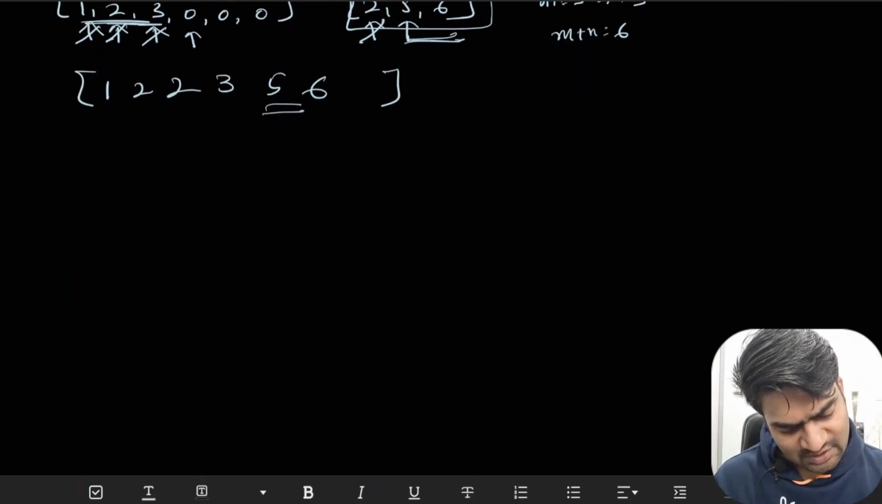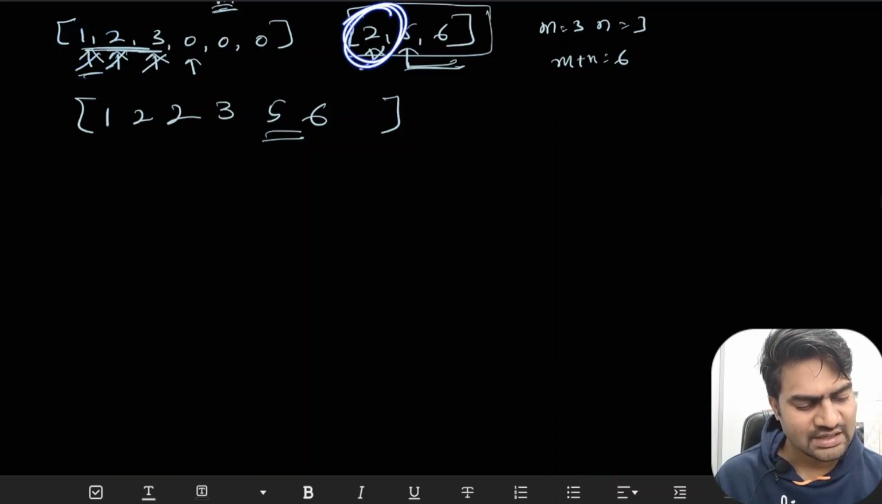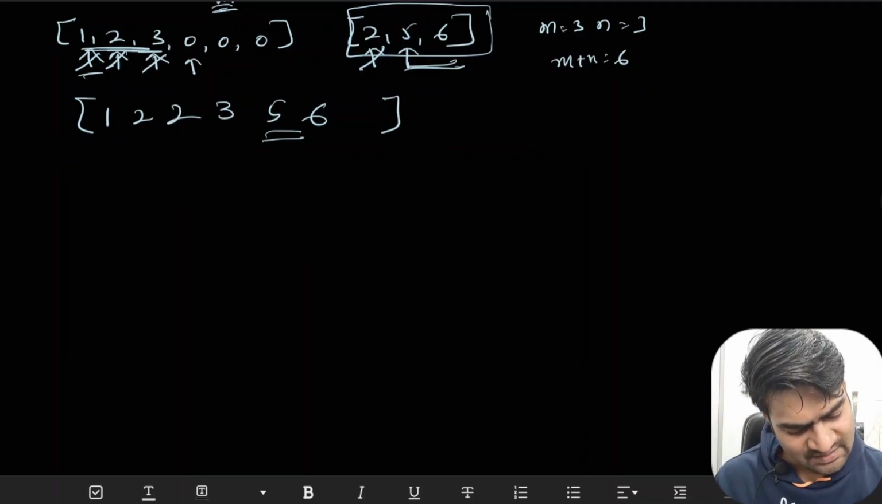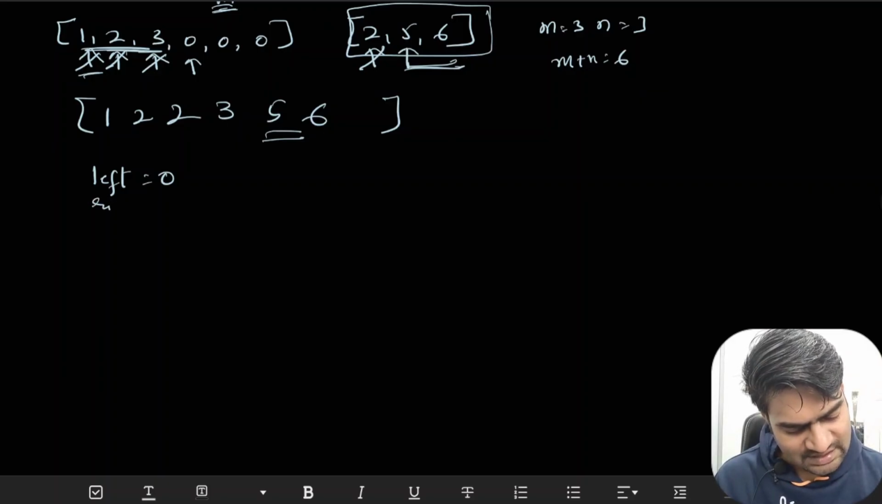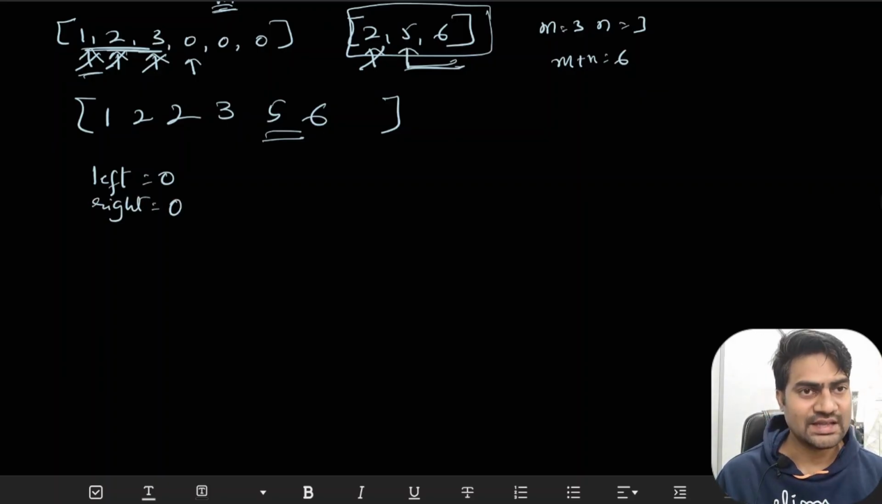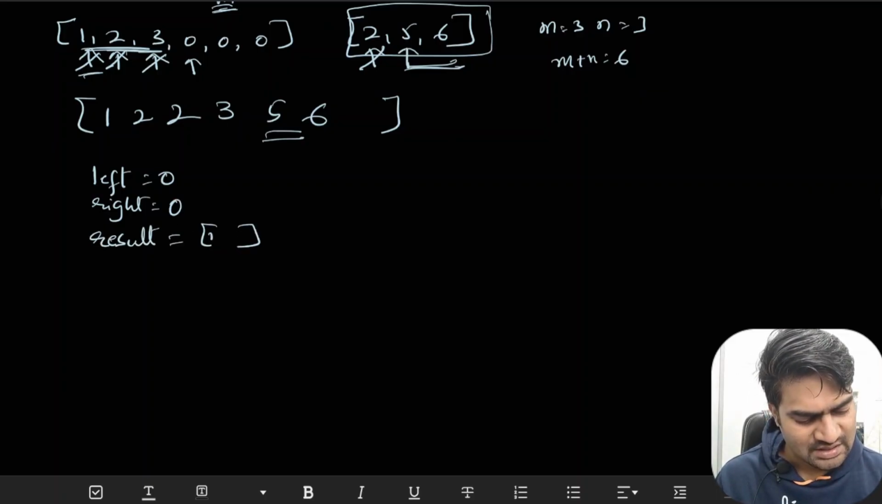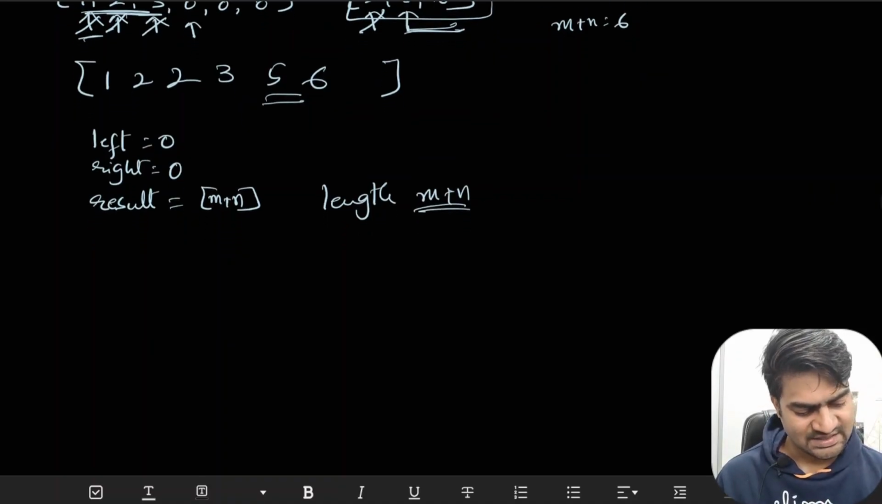So now what I need is one pointer here, one pointer here, and I need this particular result array. So I will take a left pointer pointing to 0, then I will take a right pointer pointing to 0, then I will take my result array of length m plus n, because our merged array will contain m plus n elements.